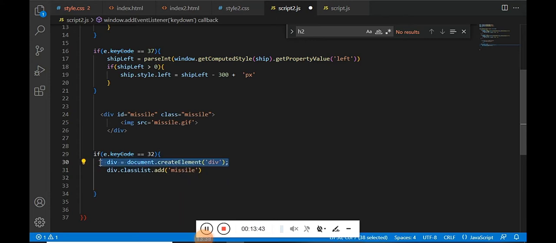and then we are going to create the same element like an image. We'll name it differently, missile image. So as we said, we are going to set the image URL, missile.gif. The source: image.src equal to missile.gif. This is how we set the source of the image with JavaScript.